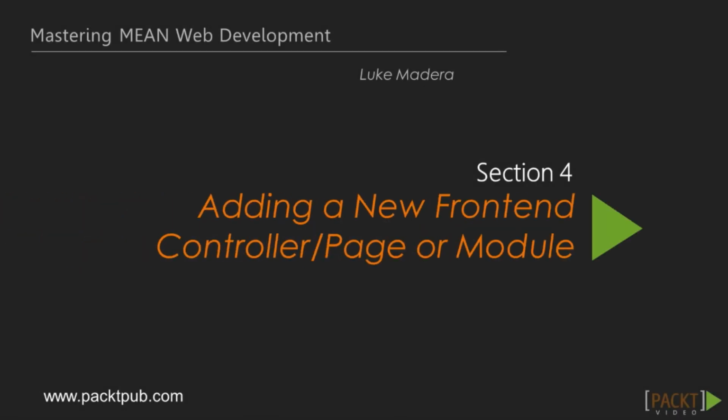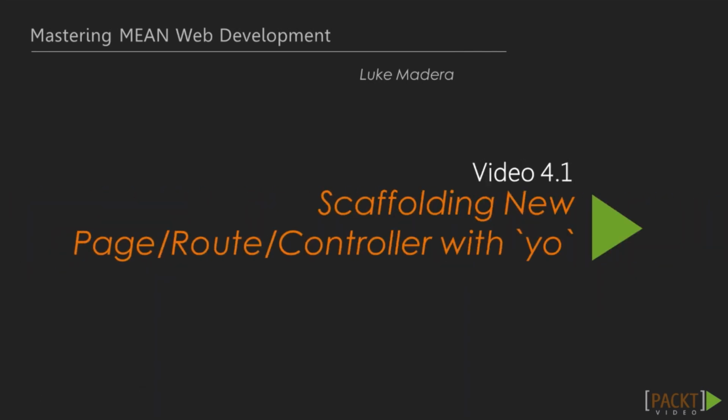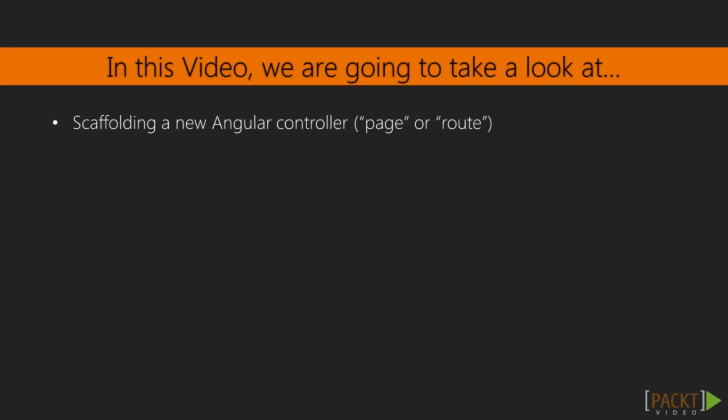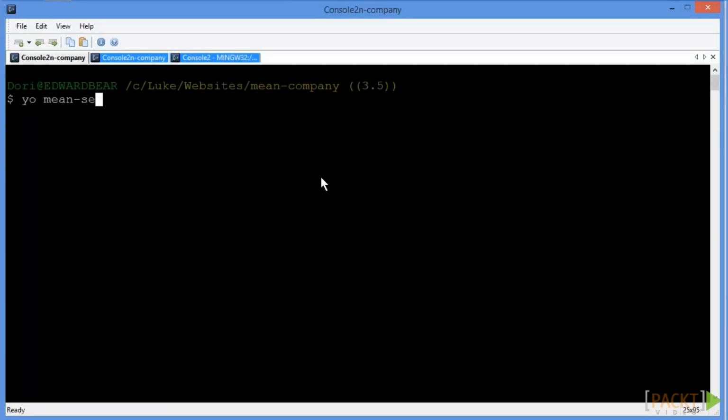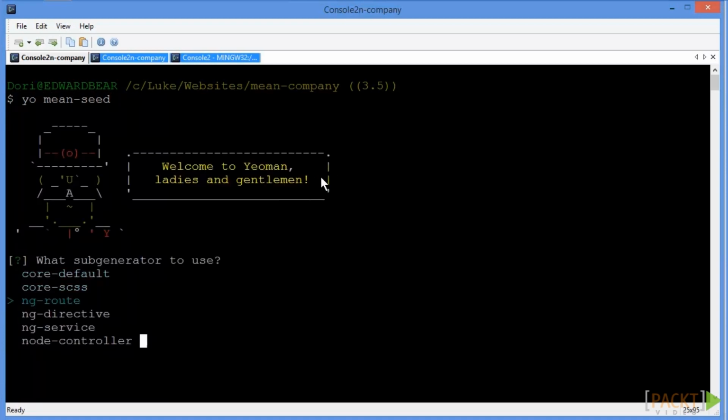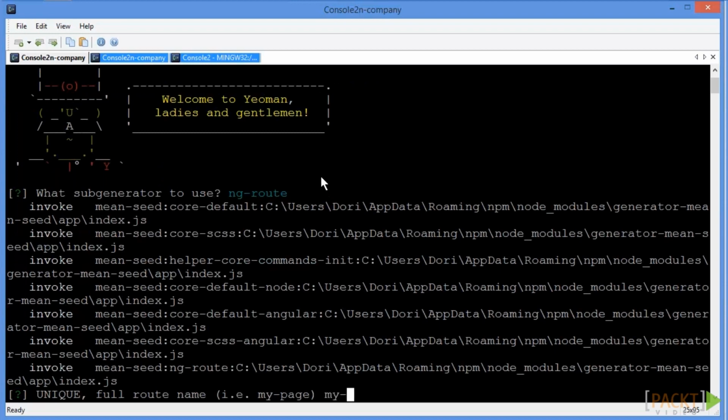In the last section, we went over Angular directives. In this video, we're going to use Yo to scaffold out a new Angular controller. So we'll type yo mean seed as before, except for this time we're going to select ng-route instead of ng-directive, and we'll just call it my page.